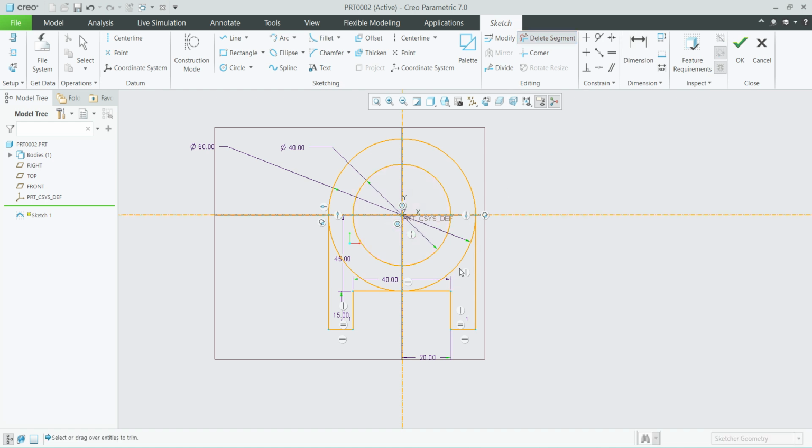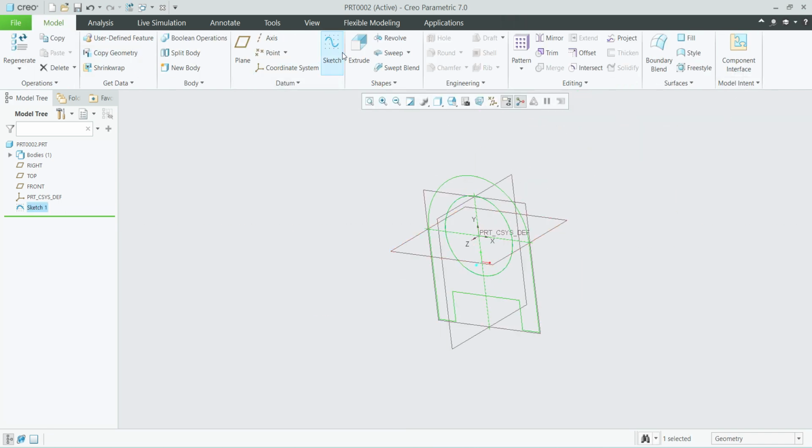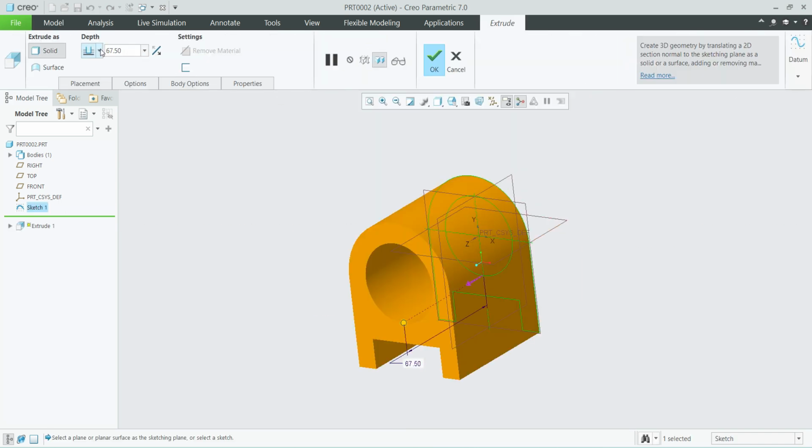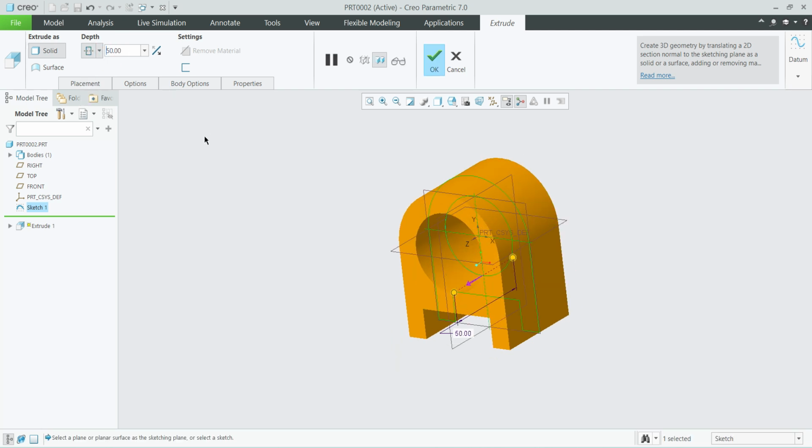Delete segment. Delete the unwanted lines. Finish sketch. Extrude. Here select symmetric. Length we required 50 mm.